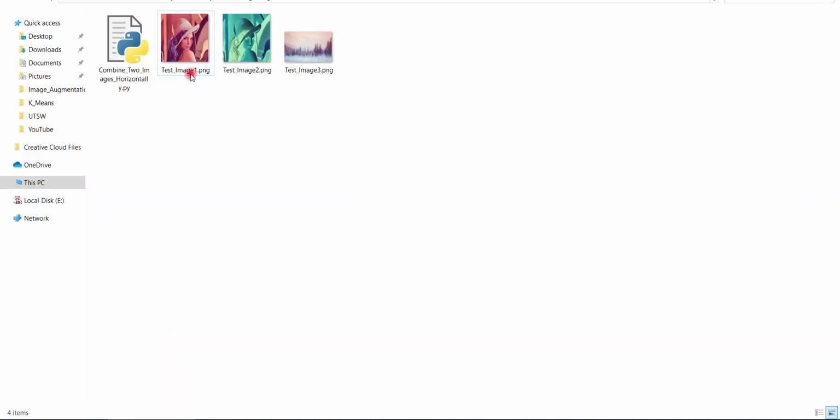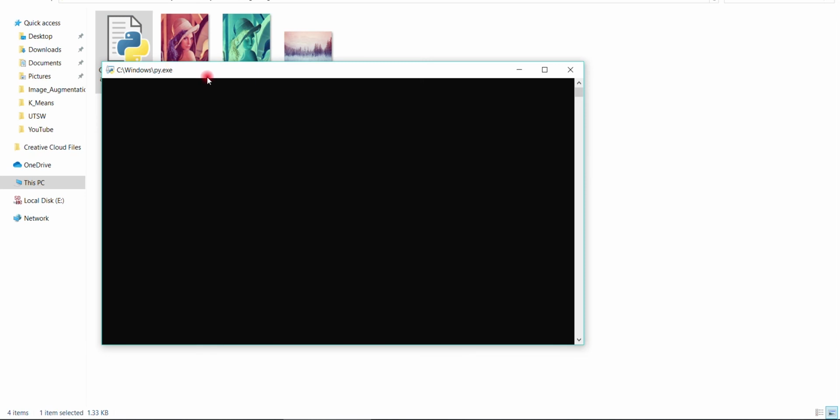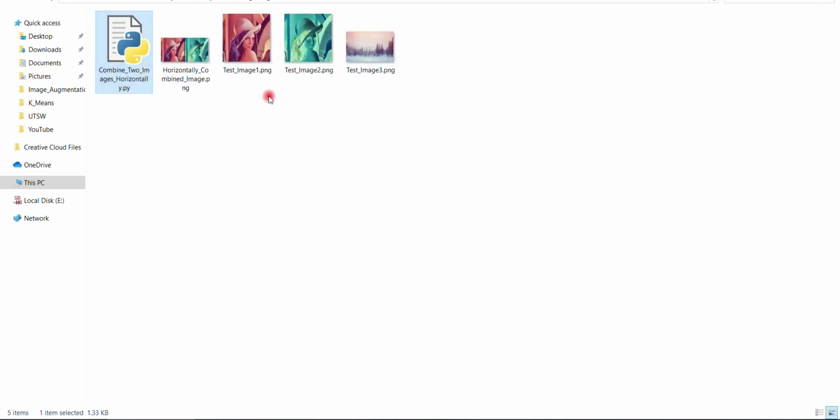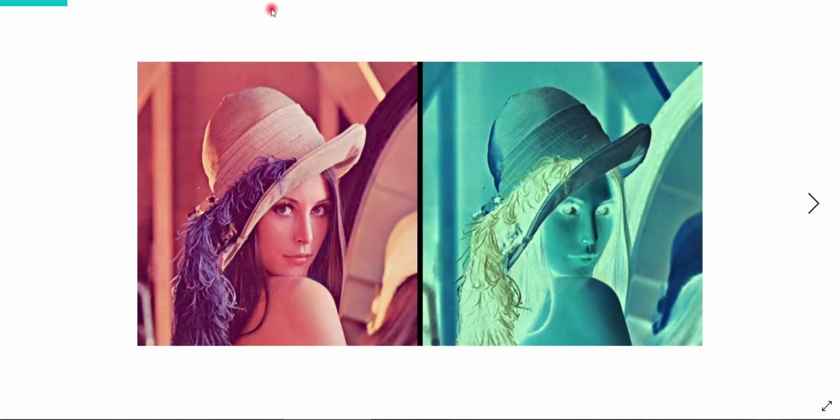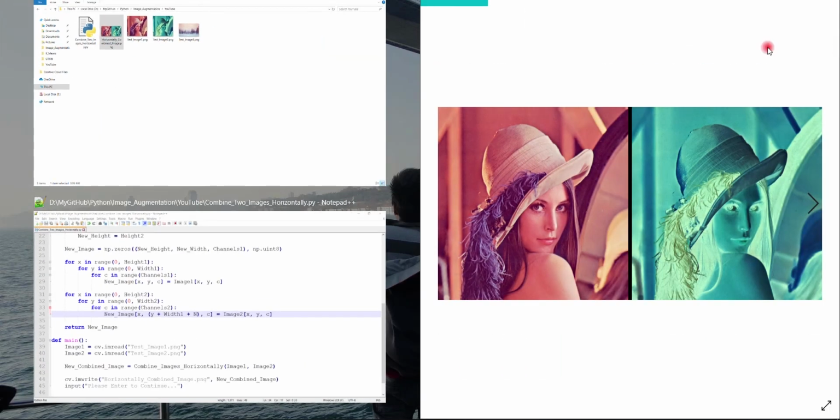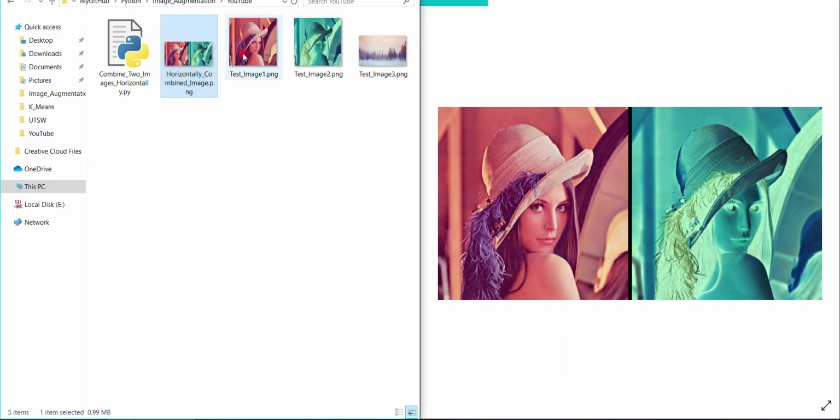Now, we will run our program and see the result. These are the two images we are going to combine horizontally. Here is our combined result, and you can see the distance of 10 pixels between two images.